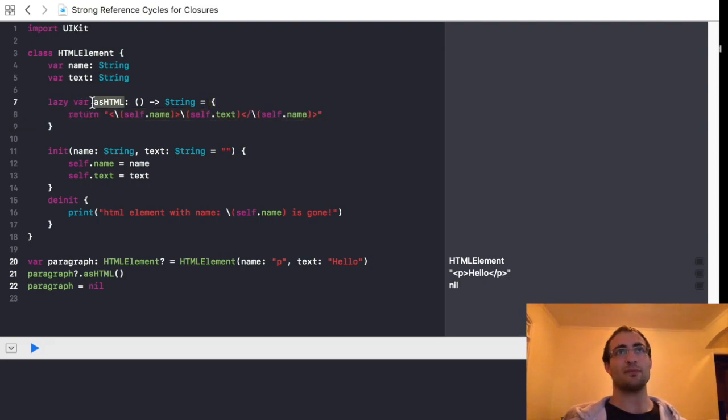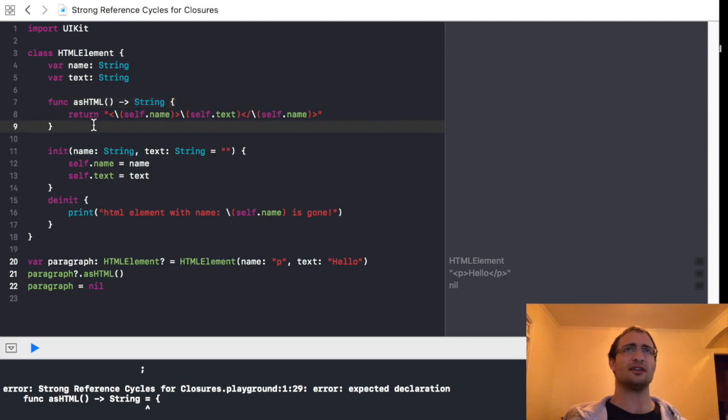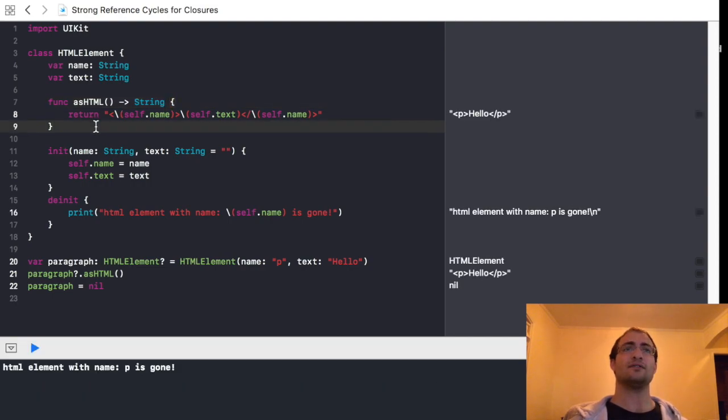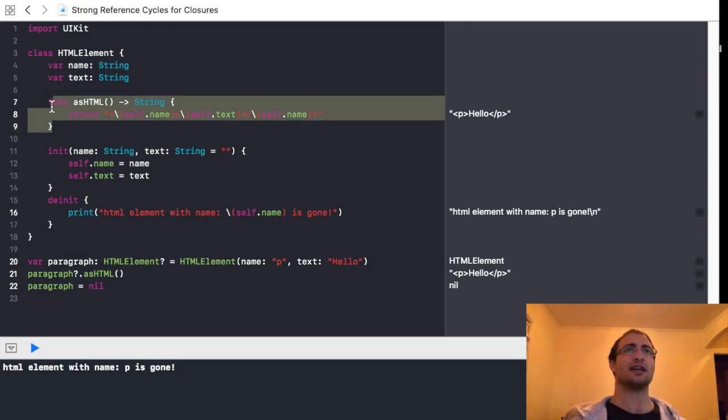Instead of using a closure property, we could just change this to a function. We can do func asHTML. And the interesting thing is that functions do not quote unquote capture self. So functions cannot form a strong reference to the instance of HTML element.